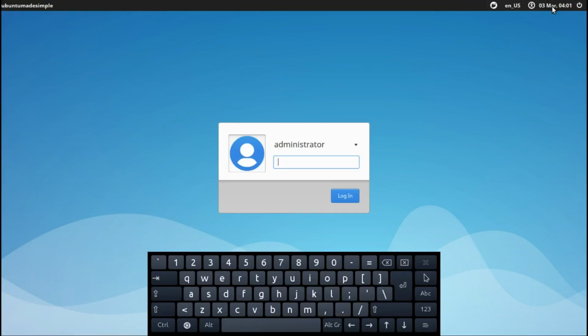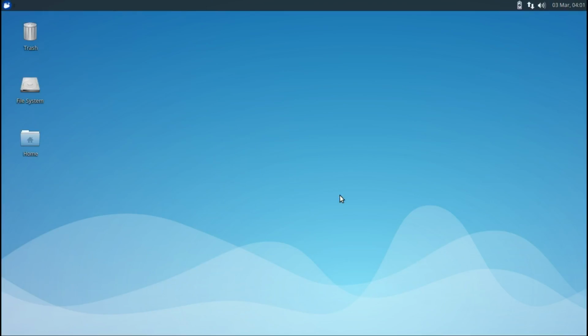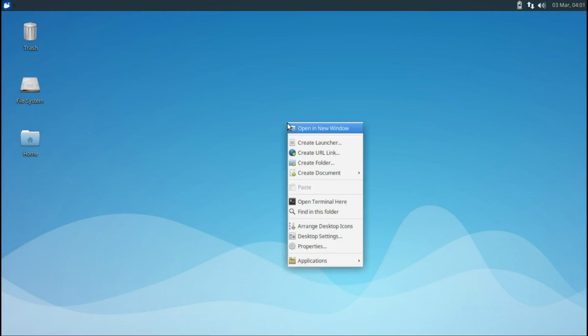Let's start the on-screen keyboard like this. You can add it over your keyboard like this. It doesn't matter. And here we go. So let's first right click on the desktop and see what's happening.